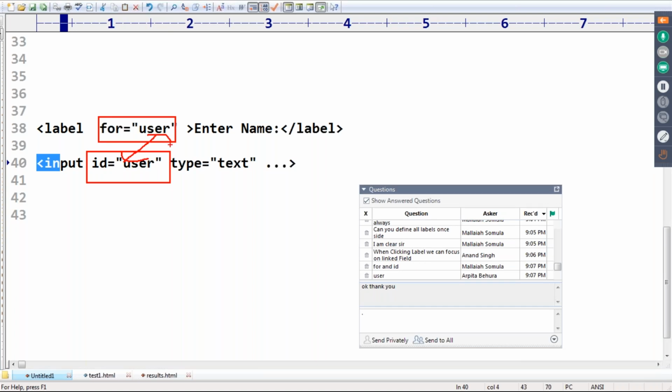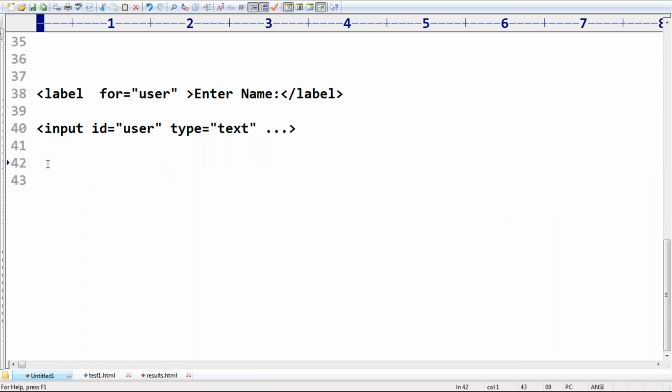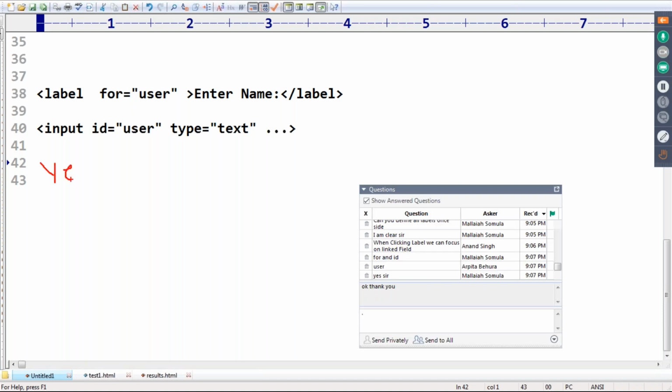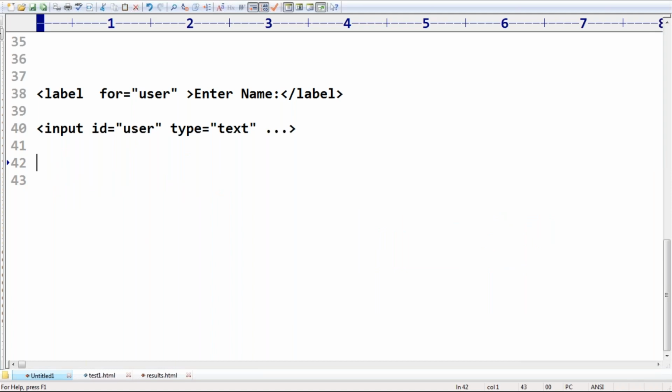Malaya, are you able to understand? How can you define labels, especially for radio buttons? While defining radio buttons, for example: are you interested, yes or no? Then automatically yes should come, and then the radio button. No, immediately the radio button should come. Then this yes should be associated with this radio button, and this no should be associated with that radio button. So it is highly recommended to define this yes and no by using the labels concept. Label means something like a name.